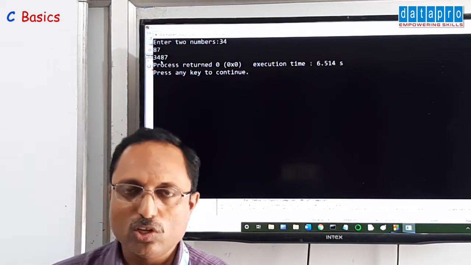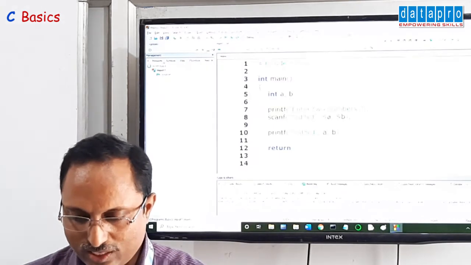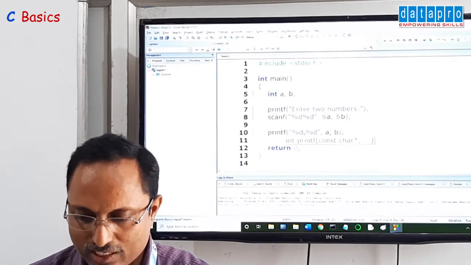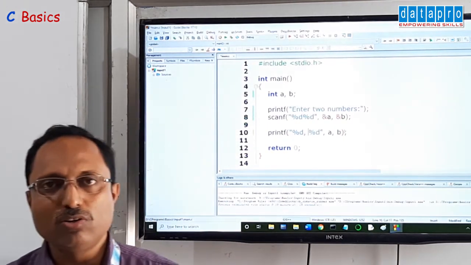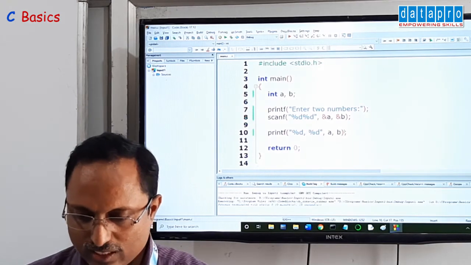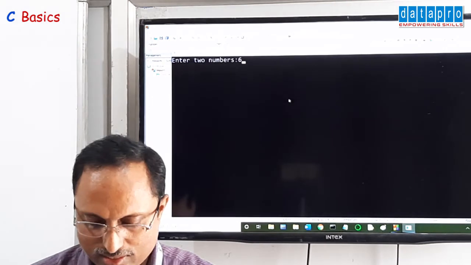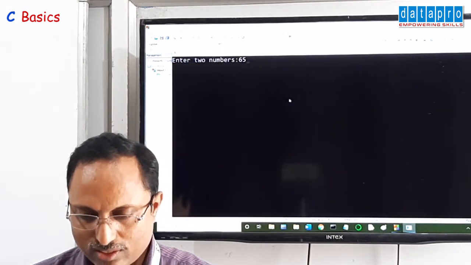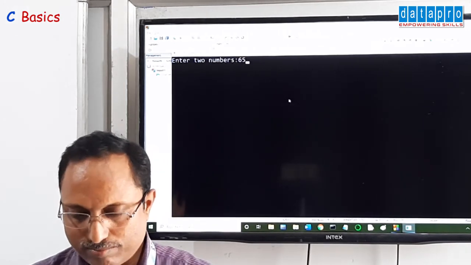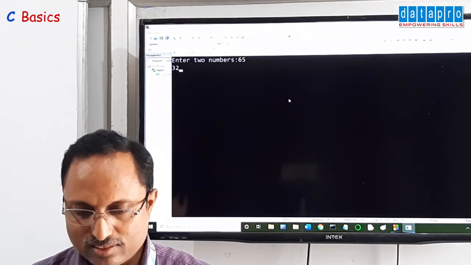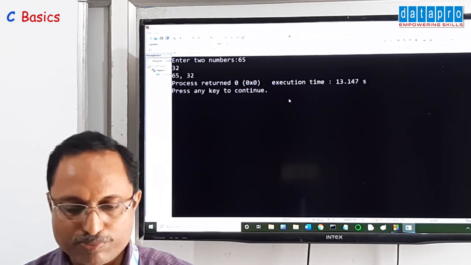A better way of showing it to the user is 34 comma space and 87. So for that, just put a comma and space. In the printf function, you can give space, comma, anything, whatever you want to show to the user. Now let me rebuild the project and rerun the project. Give some input, 65. See, there are multiple ways of entering the input. One way is to press the enter key and then enter the second value. So there it is, we got 65 comma space 32.